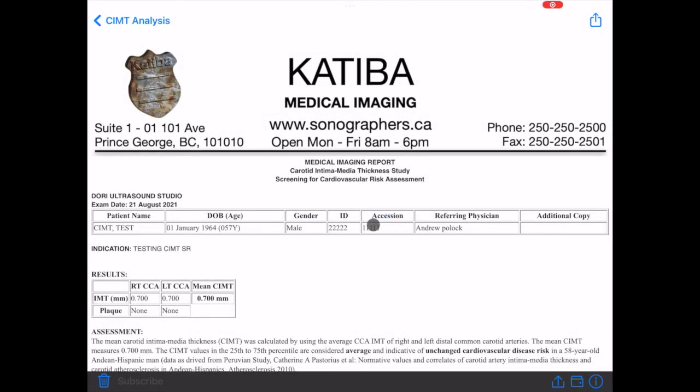That's it. Now you know how to create a CIMT report for Latin population.